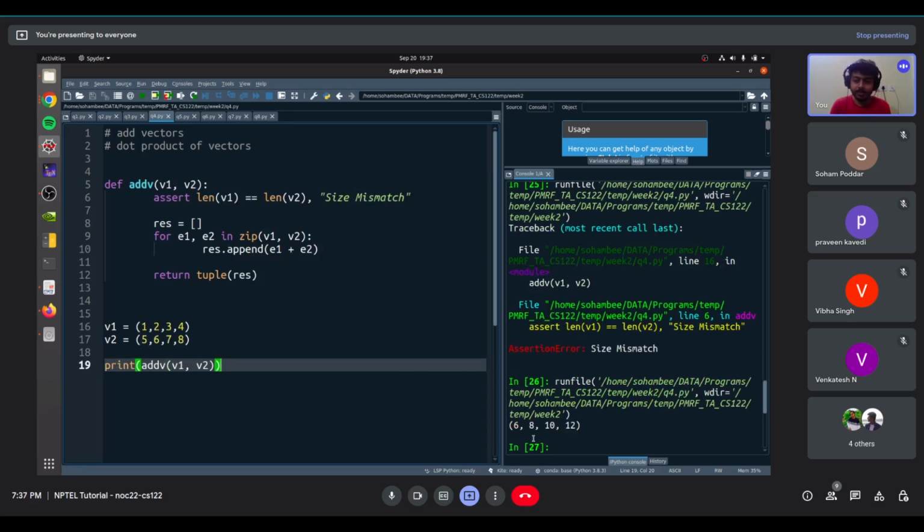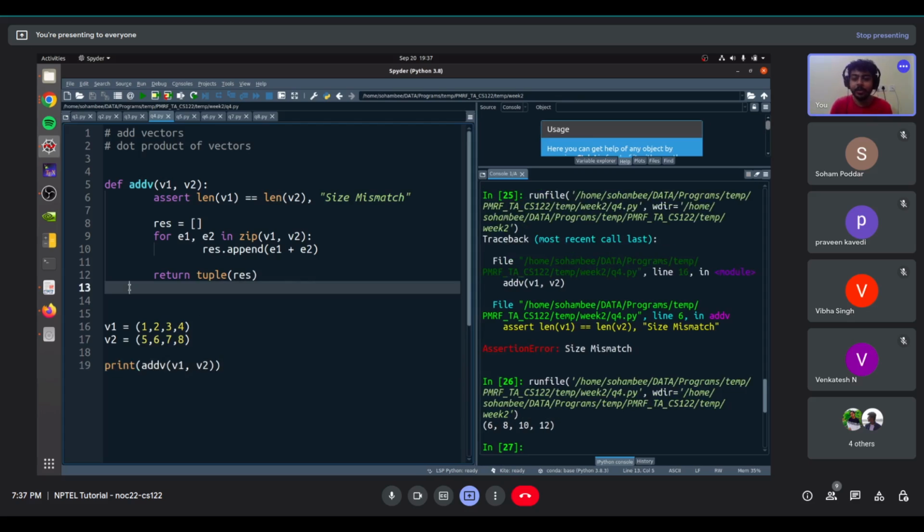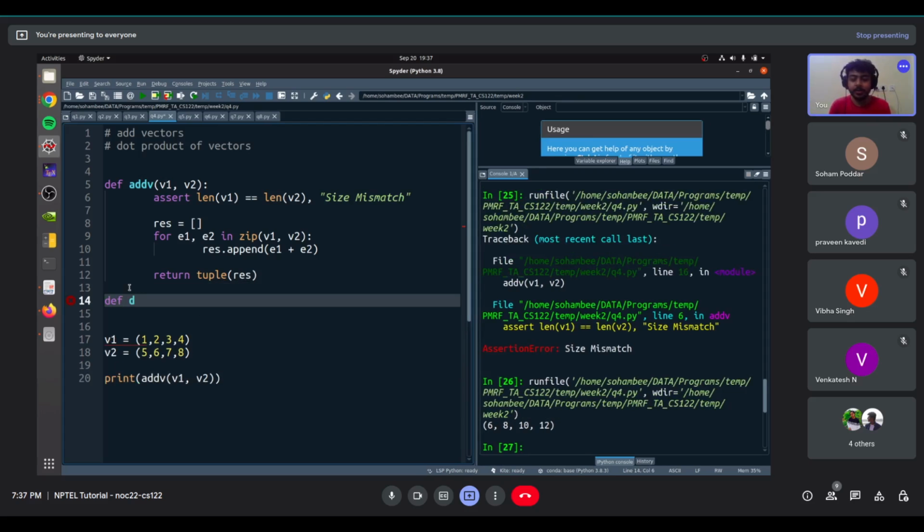So yes, this is straightforward. Hopefully the results are correct. Yes. Okay. So this is straightforward. Also, let's do the dot product. Let's call it dot pv for vectors v1 and v2.